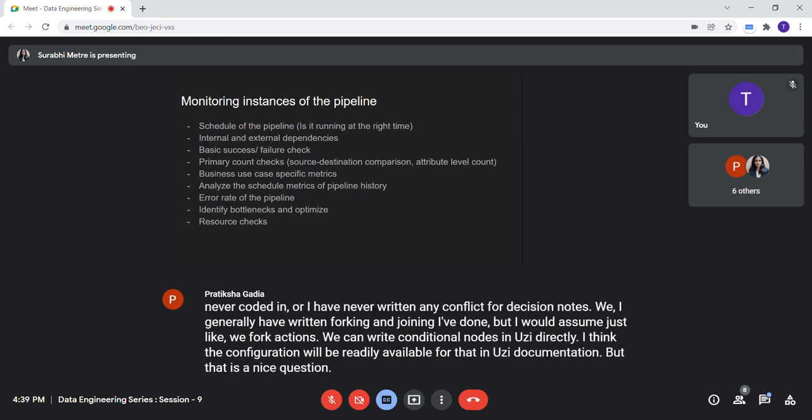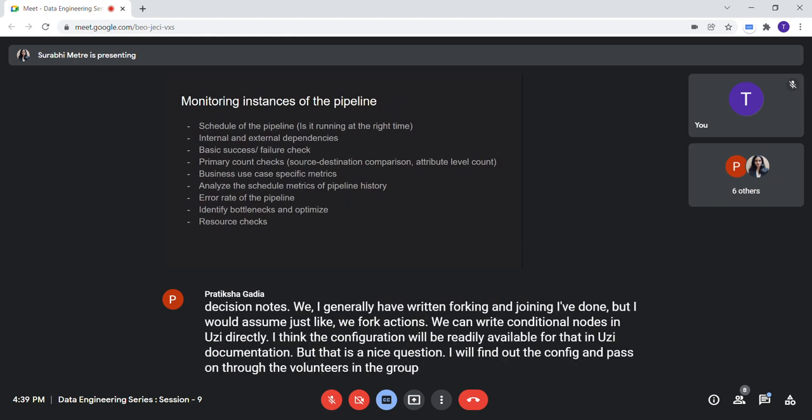I will find out the config and I'll pass on through the volunteers in the group how to write the decision nodes.